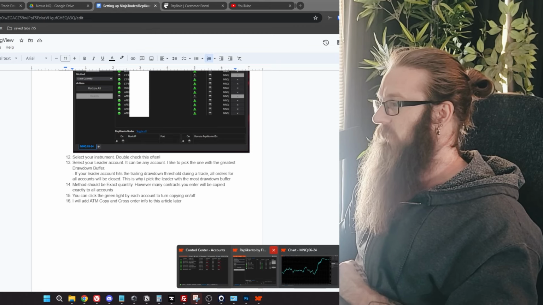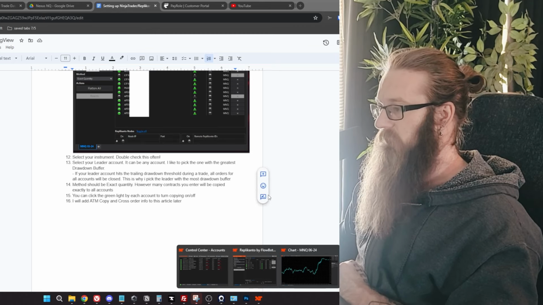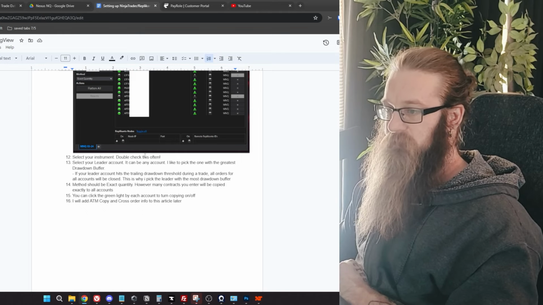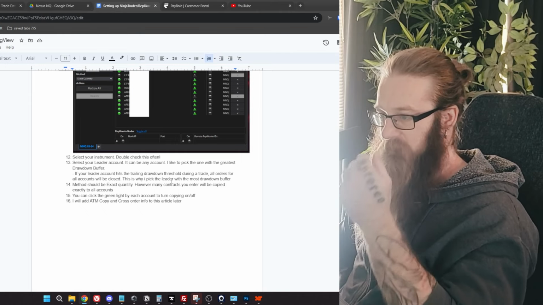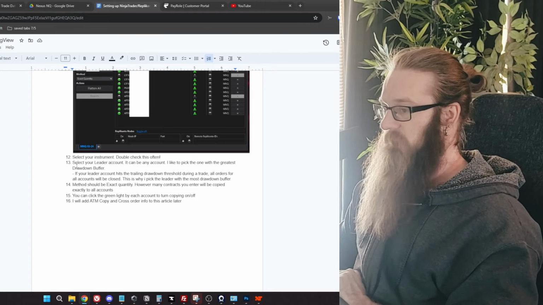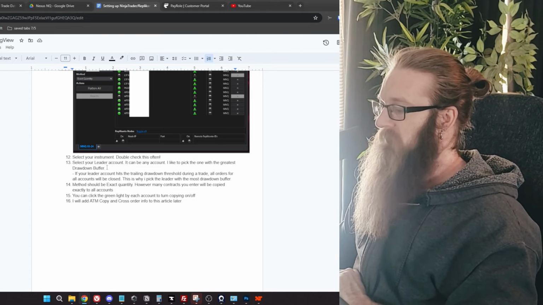I'll show you how to connect it to TradingView, because I do all my charting in TradingView. So you'll select your instrument, you'll select your leader account. It can be any one of the accounts. I like to pick the one with the greatest drawdown buffer.